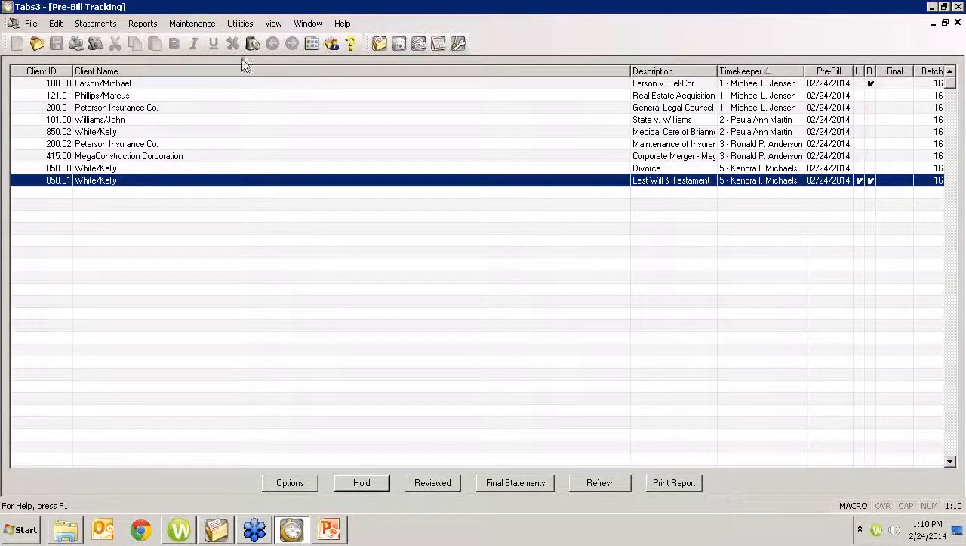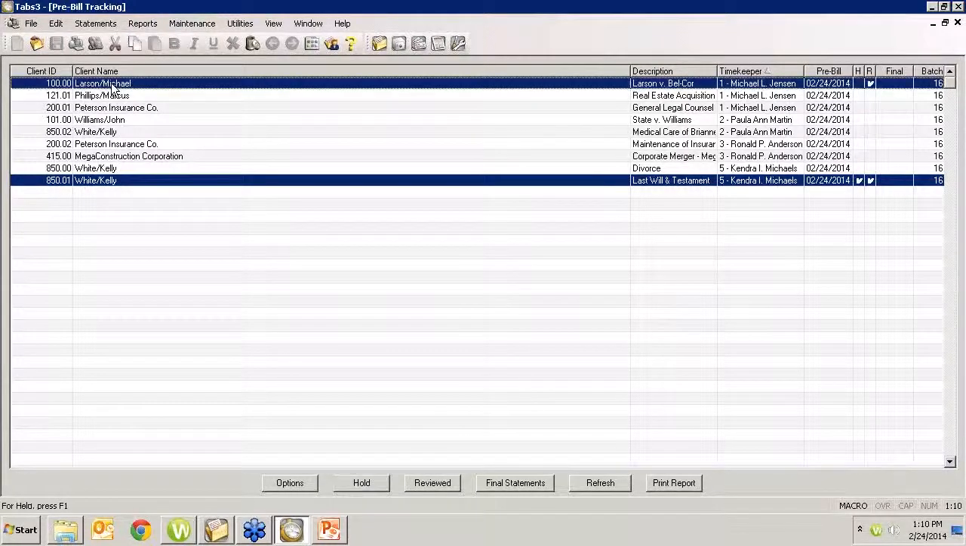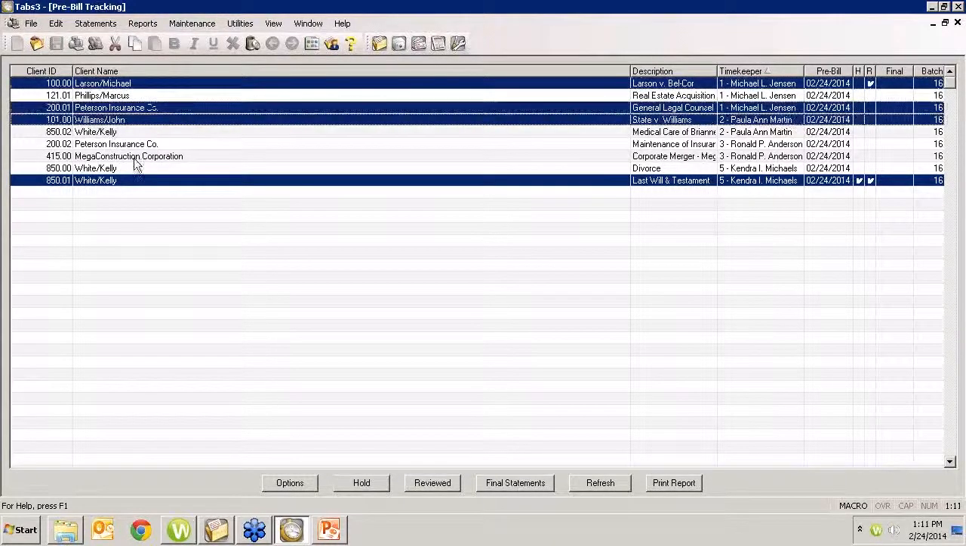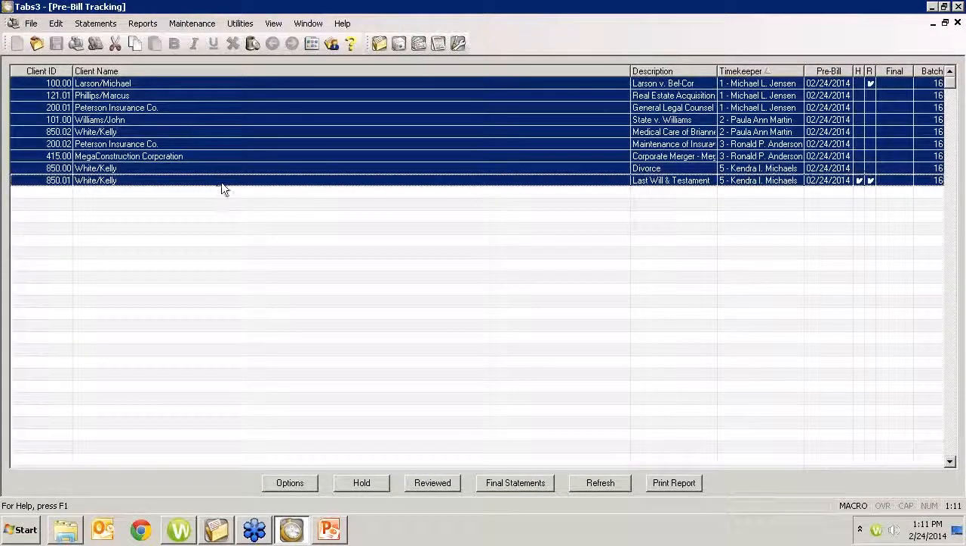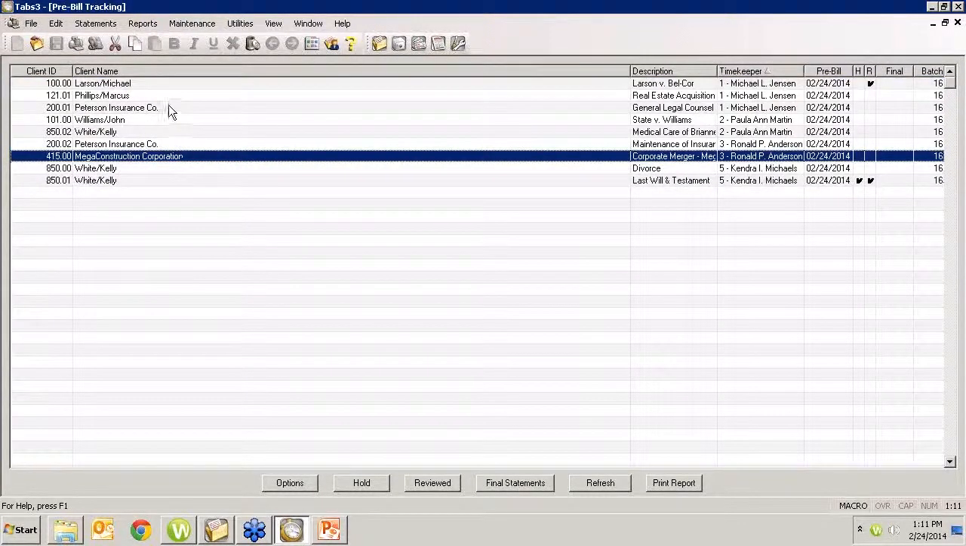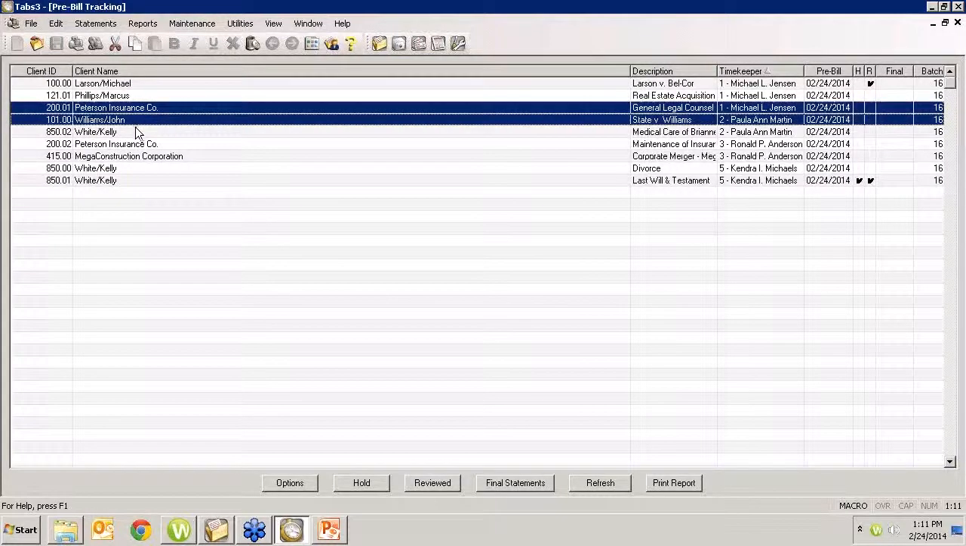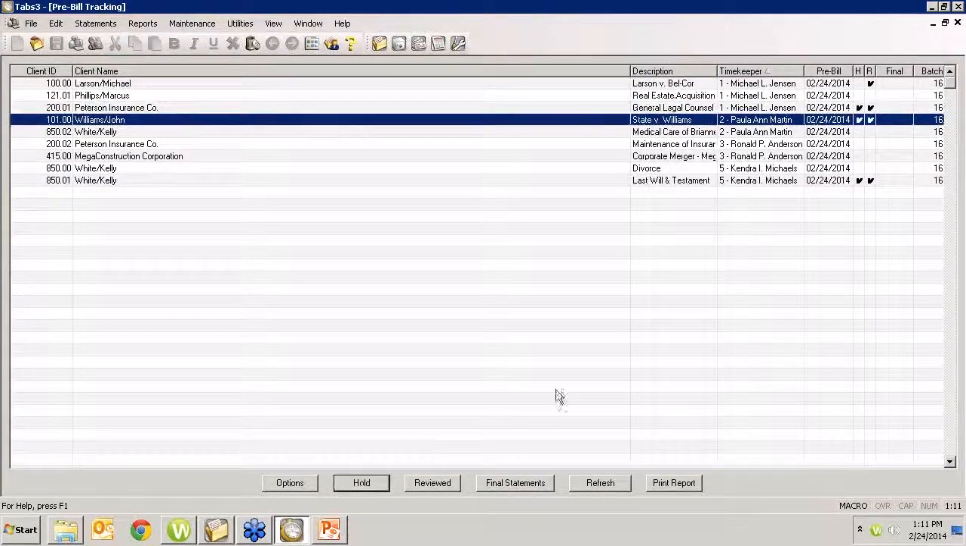Something else that you can do, you can control and click, so you can pick and choose different ones, or you can hit shift and you can choose all, or do a batch of them. So you don't have to sit here and double click on each one or mark them that way. And you can also do that for holds. So if I wanted to hold these two, I can just mark and click hold, and it will just check them off for me automatically.